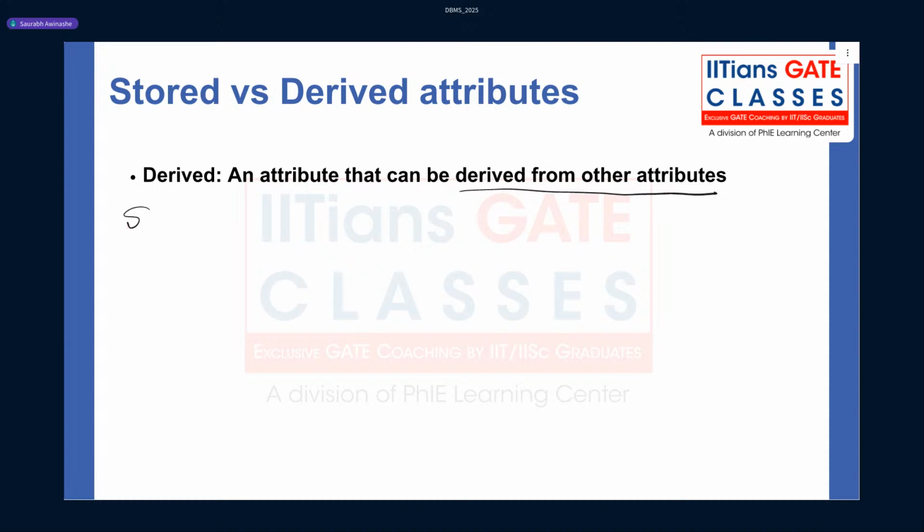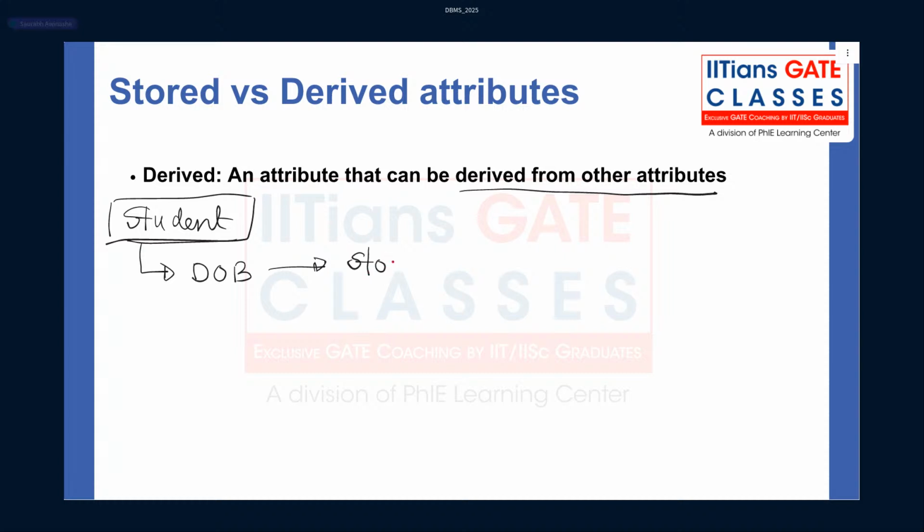Let's say we have student, and your entity type student has a property as date of birth. Since we have defined date of birth as an attribute for the entity type student, we call this a stored attribute. Why? Because every entity that will be instantiated from student will have date of birth stored. Okay, is that clear?